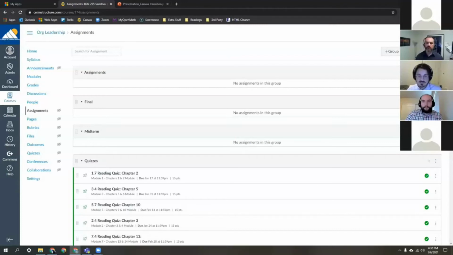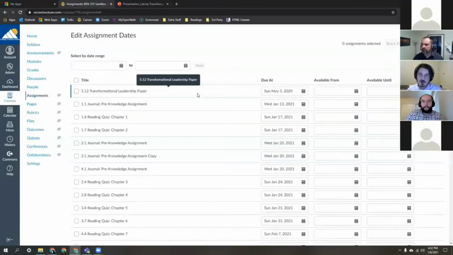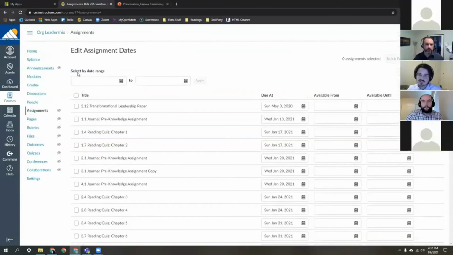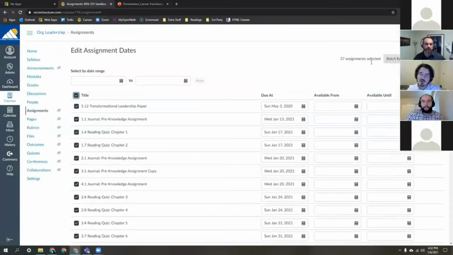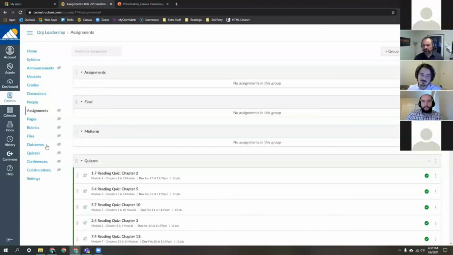due date changes. If you click on the assignments tab, you can click on these three dots up here, and we can edit assignment dates. And this will create a big page where you have all of the assignments and all of their dates, and you can see the available from and until dates. You can even select all of them and just bump them over. You can do batch editing. So this is a super easy and convenient way to change your due dates, and I hope that's cool. I think it's cool. So hopefully that should be helpful.